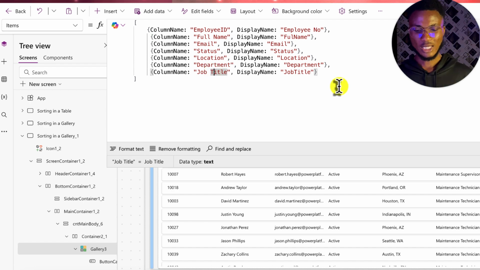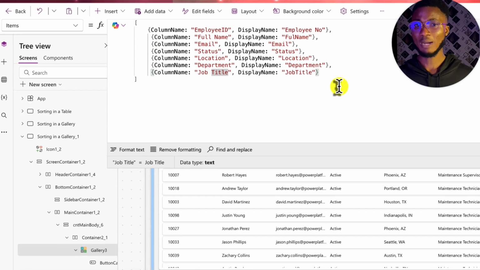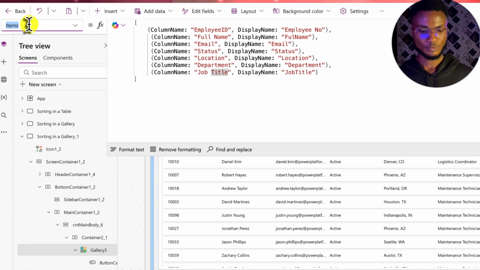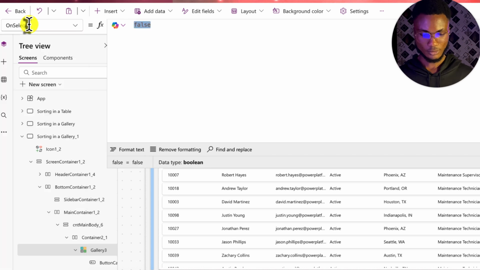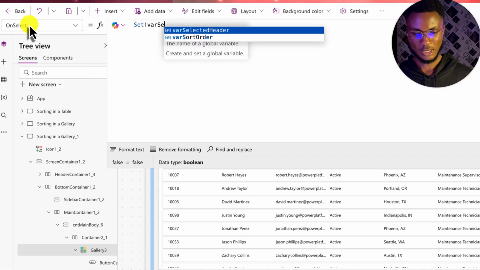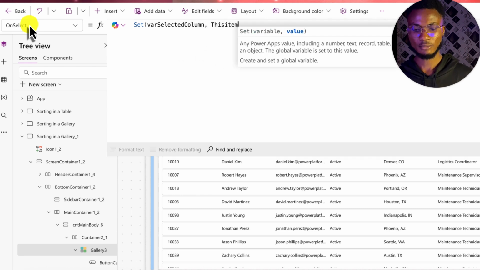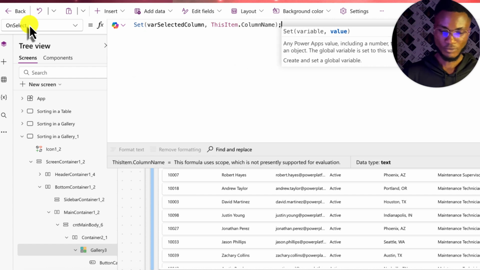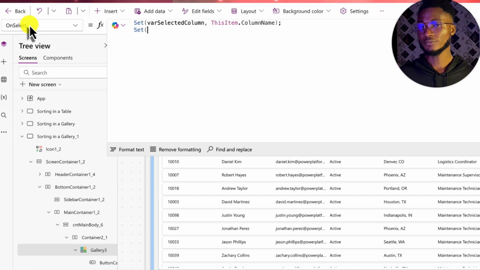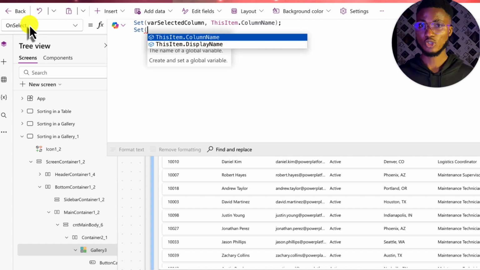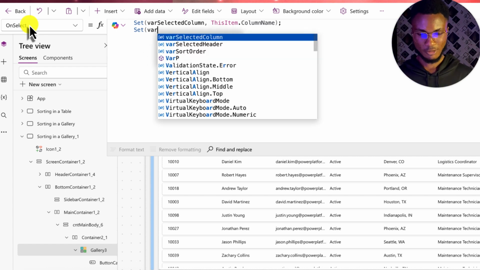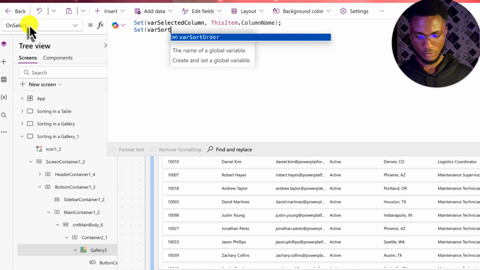Okay, so that's the first step. Now, the second step would be to map whatever is being selected and save that into a variable. So let's do that. I'll go into the onSelect of my gallery, and I'll say set var selected column. Okay, and I'll say this would be this item dot column name. Then after that I will add another variable to store or toggle the sort order. So I'll say var sort order.